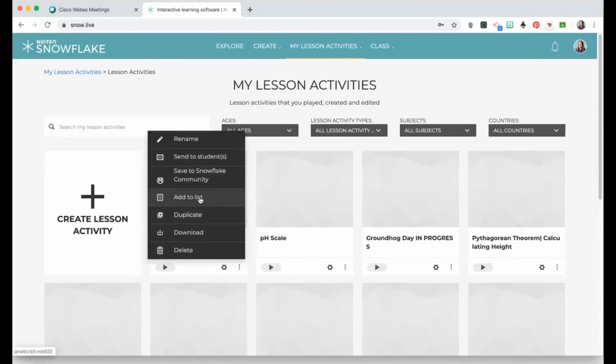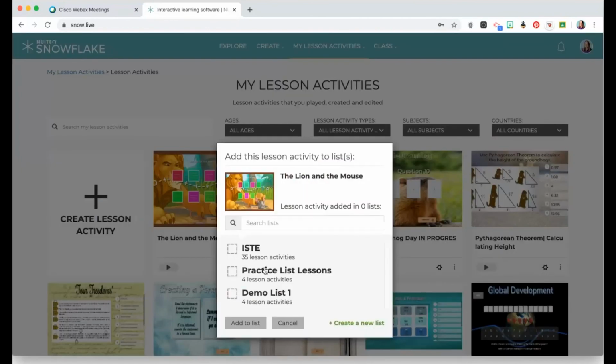So if I go to add to list, I can then select which list I would like to add it to. So I'll have my practice list. I could create a new list if I was doing a whole bunch of lessons, maybe on Aesop's Fables. I could create an entire list related to those. Now I've added it to my list.